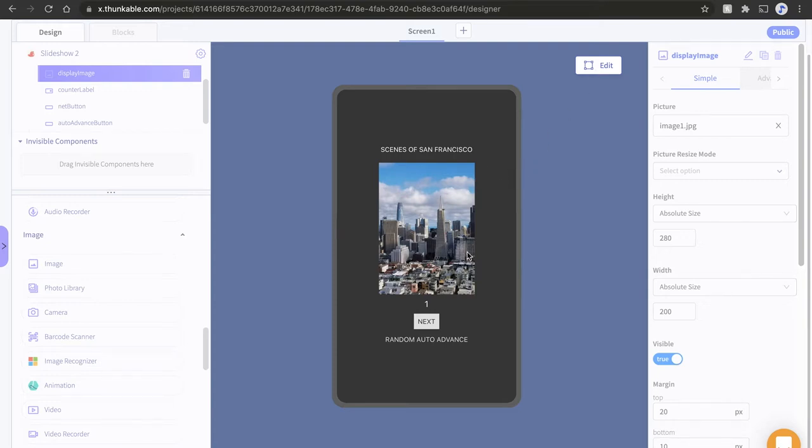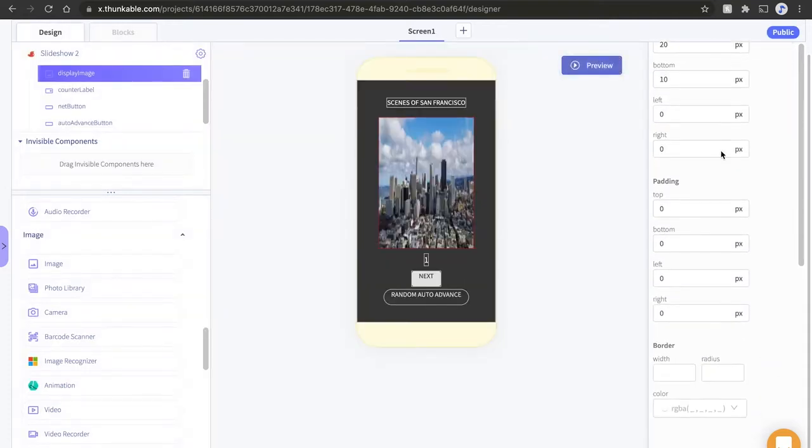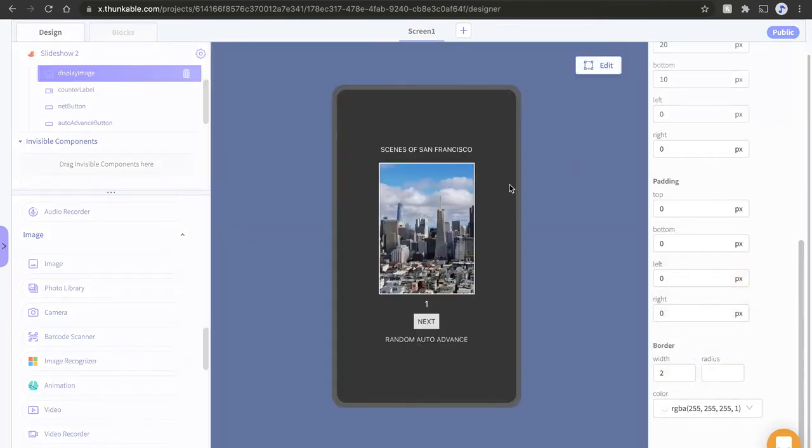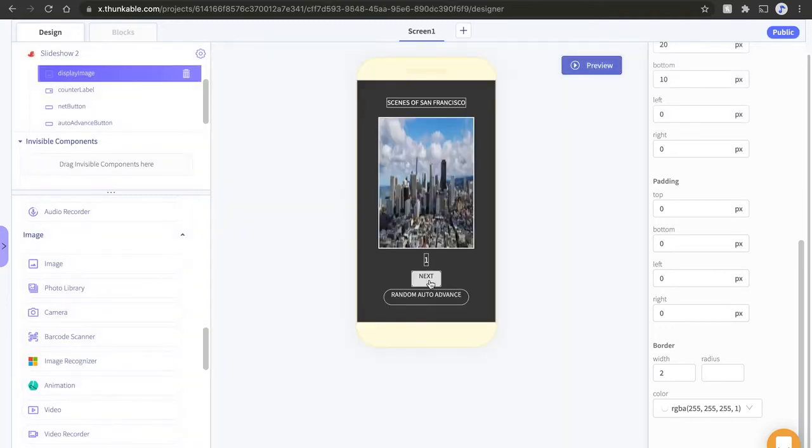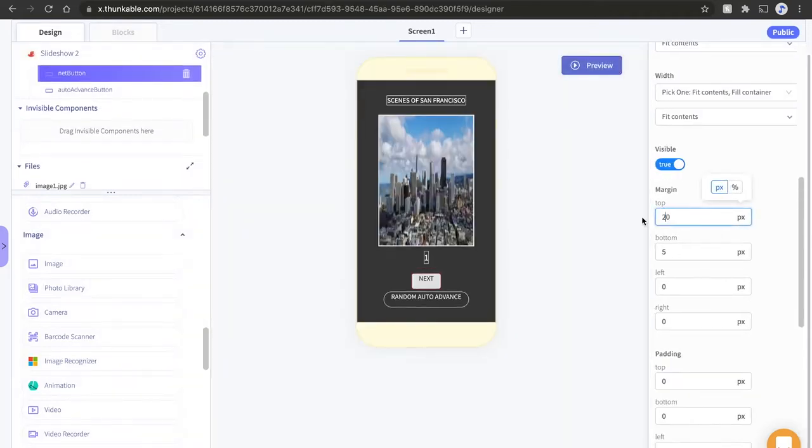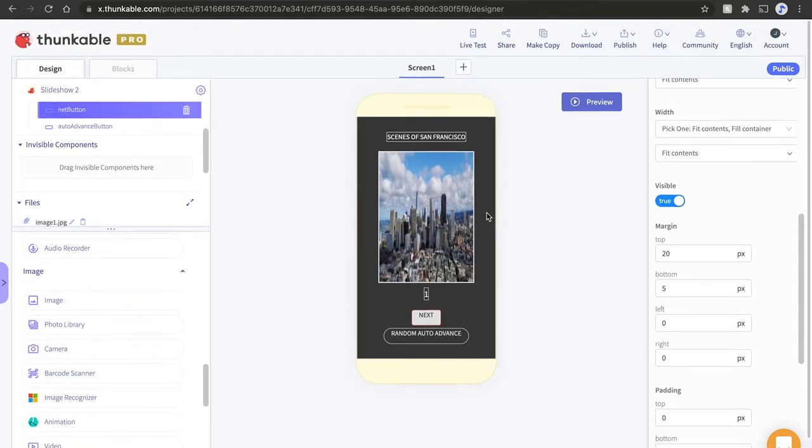The last thing is that I had a little white border around my image. You can do that by going down here to border. I'll give it a width of 2 and the color white. And now you'll see it has a little border around it. That looks good. I'd just add a little bit more margin between the number and the next button. Okay, that's it for the designer side. So let's go ahead and start building out our blocks.